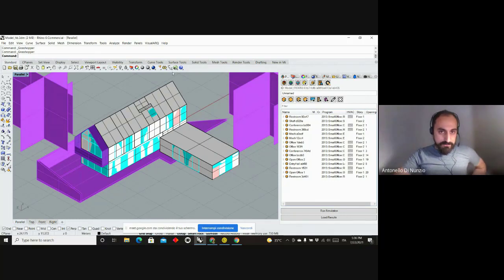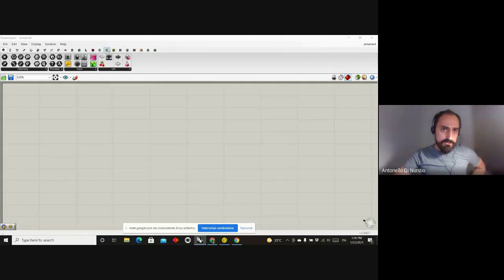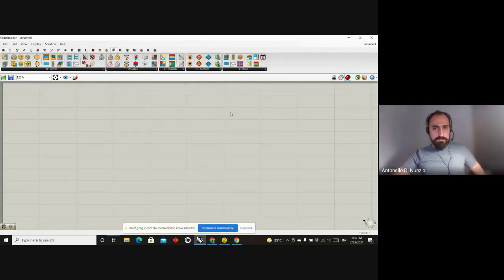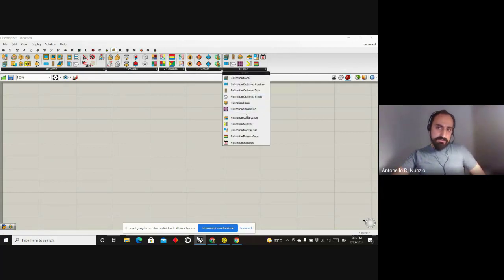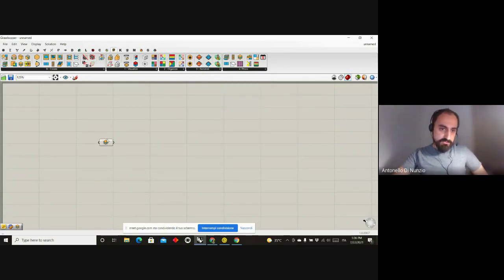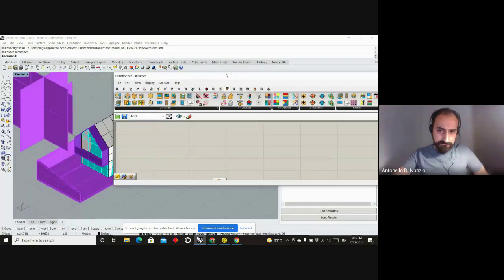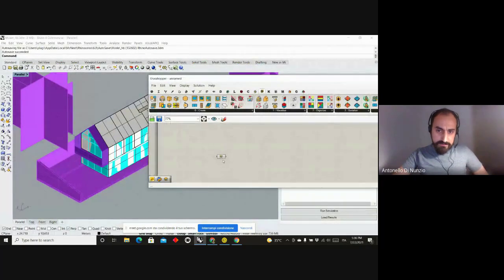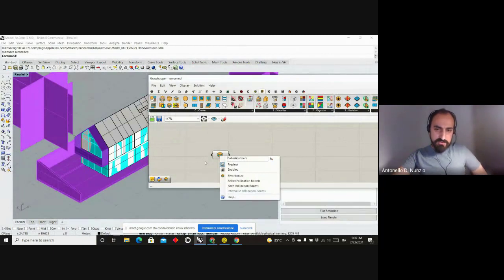And we can do it with Grasshopper also. So if I open Grasshopper and go to the Honeybee tab, you can see that there is a new subcategory, Rhino. Here you can find the components that let you exchange data from Pollination Rhino to Honeybee and from Honeybee to Pollination Rhino. In this case, I want to change just one room. So I move this pollination room component in the canvas. And if you right-click on it, the usability is similar to the param. I can select pollination room.